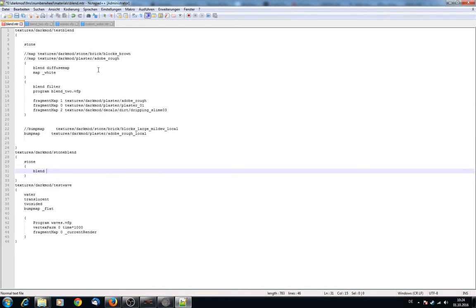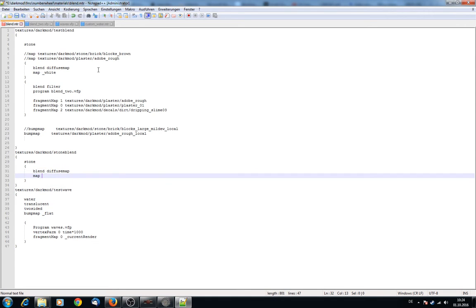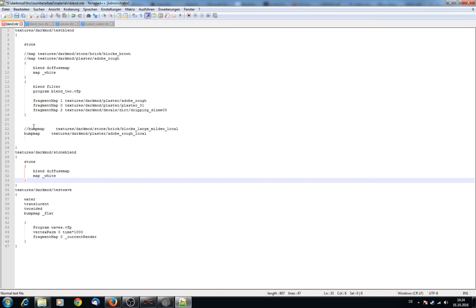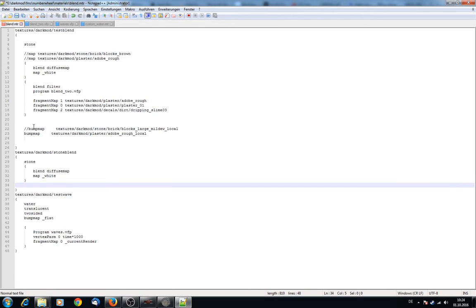So blend diffuse map, and we map white. This is a stock file which already comes with the mod. I could also just write diffuse map white, but I do it this way because it might be necessary to tone down the white a bit if it's too bright. I will show you how this works later on.